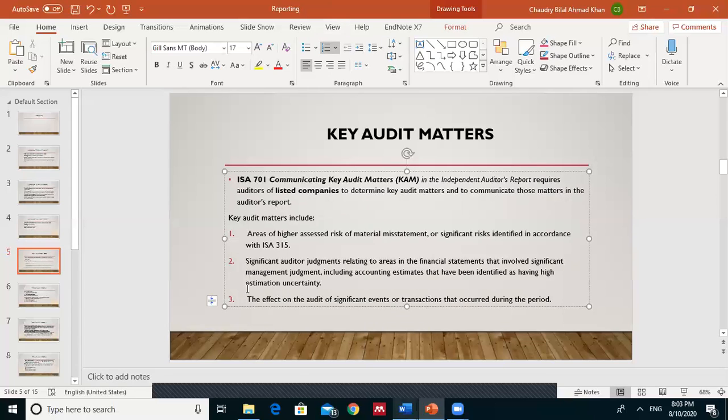Then comes the third key audit matter. And what is the third key audit matter? The effect on the audit of significant events or transactions that occur during the period. So the auditor would explain what were the significant transactions or events which occurred during the year and how did they affect the audit for the year. So this was all about CAM.